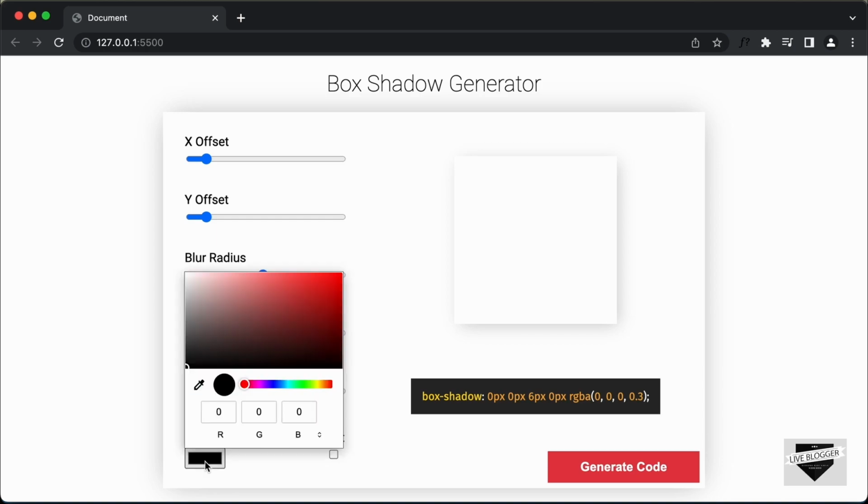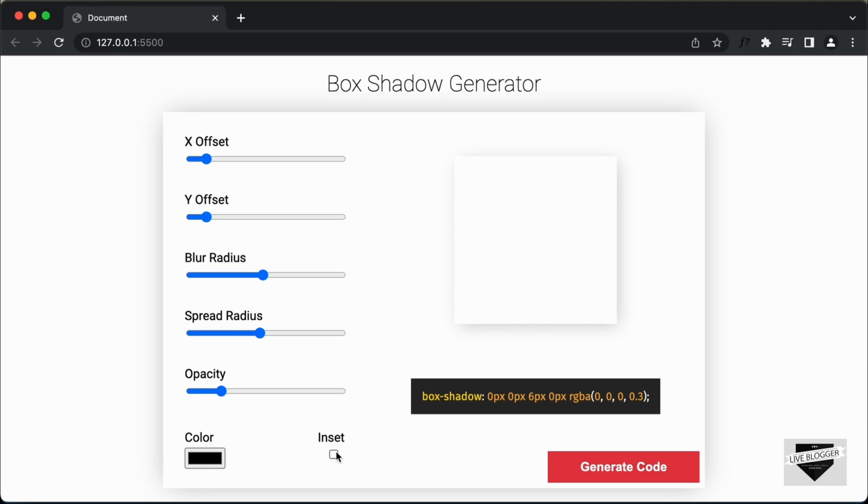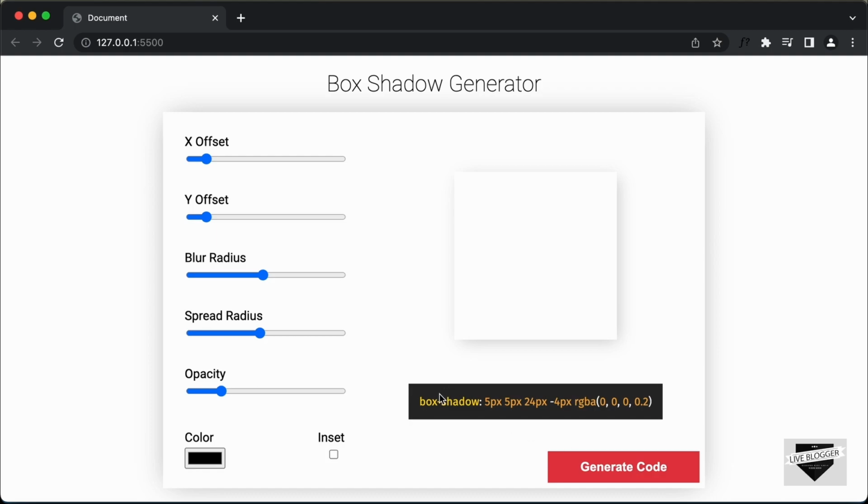So if I click on this color, you can select any color from here, and you also have this button called inset, and if I click on that, we can see that the box shadow is inside the element, and if I click on it again, it goes outside the element. And now let's click on generate code, and now we can see we have this box shadow generated over here.